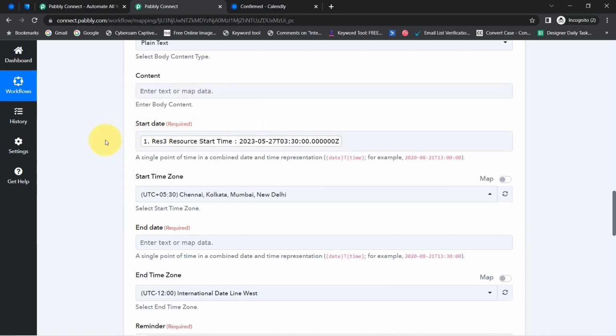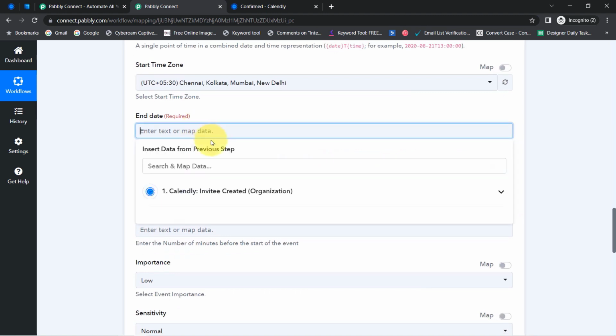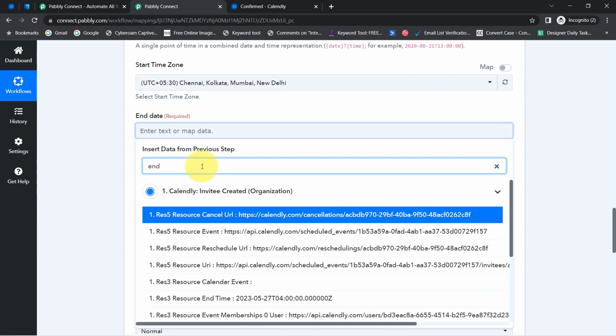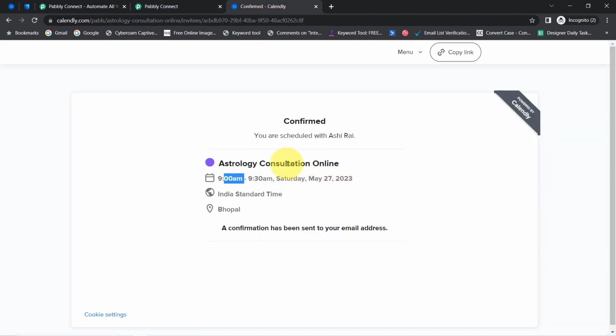I'm selecting the same. Asking for the end date and end time zone, so again I'm going to map the same, and here also you will notice the difference of 5:30 hours. Let me search for the end timing, and here we have the end timing as 4 a.m. Okay, so again this is 9:30 a.m.